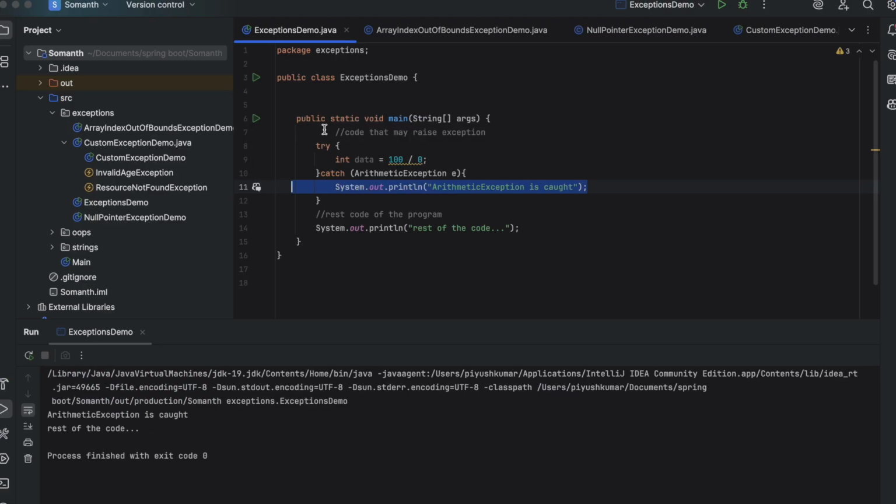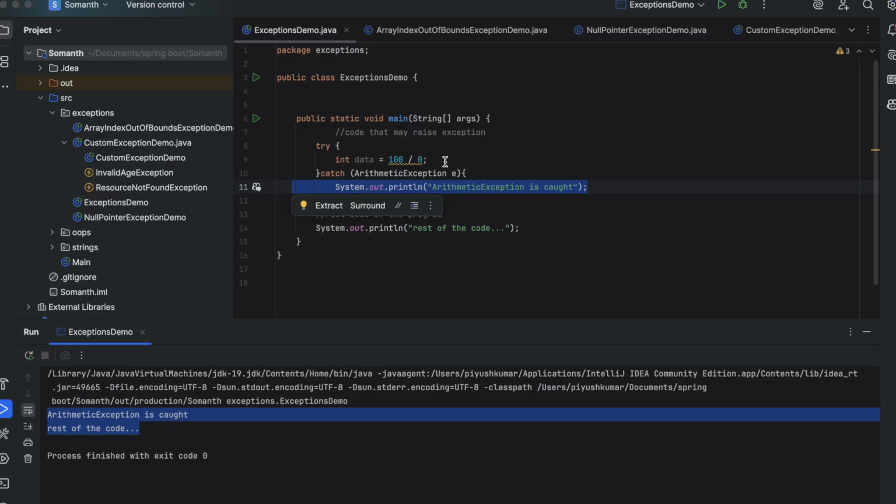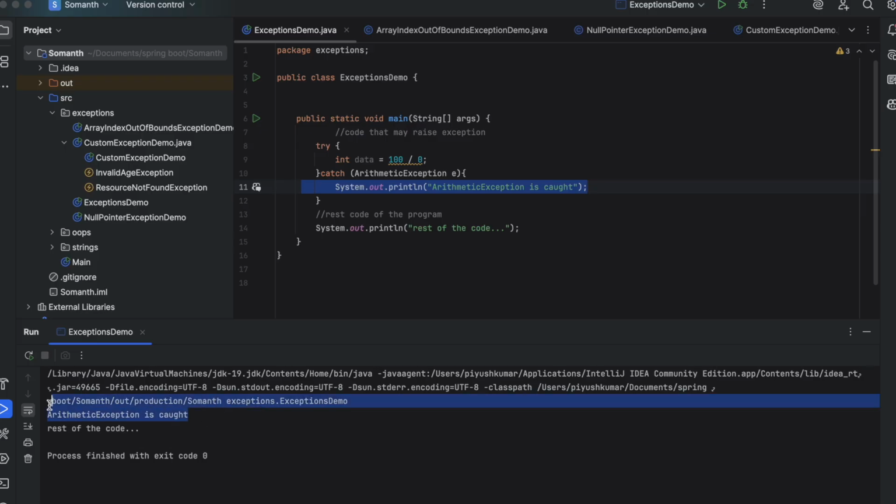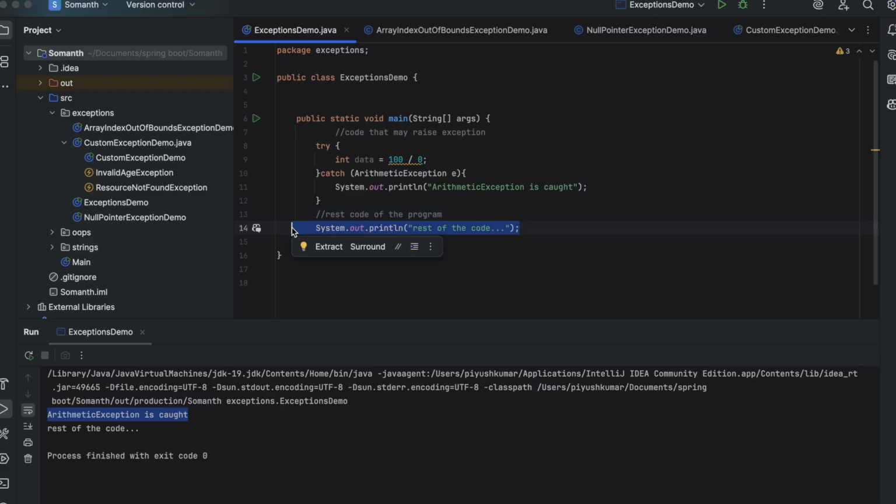Let me run the program. So here you see I am able to get both the statements. It does not interrupt the flow of the program. When there is an exception, I am handling it, it will come to the exception block, like the catch block. So this line is also printed on the console, and this line is also printed on the console. So both the lines, which are in the catch block and outside the catch block, are printed on the console.